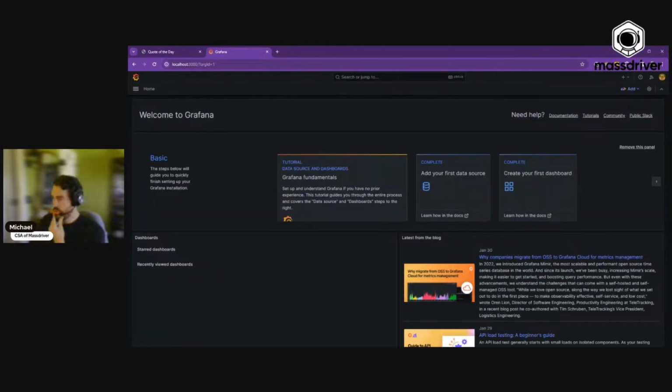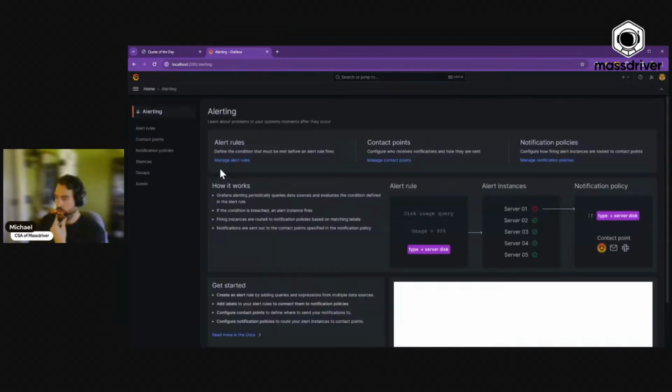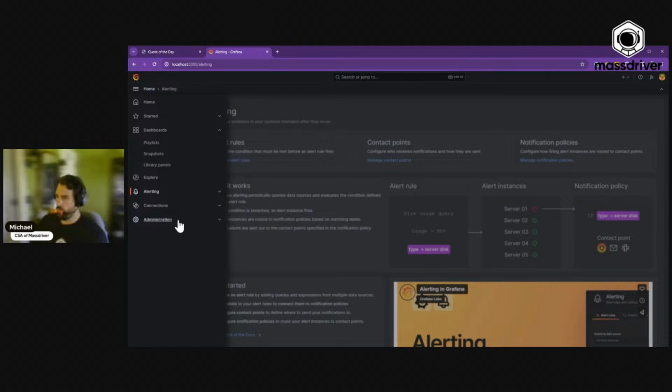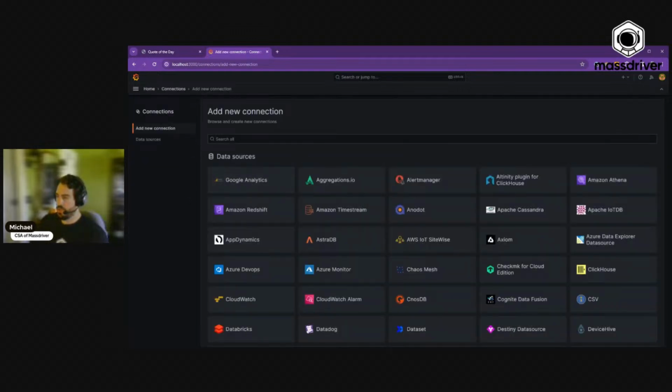So we can do some other cool things with Grafana. We can set up alerting if we wanted to, custom alert rules, things like that. I'm not going to dive too deep into that just because we're waiting on the dashboard to update, but there are a lot of different connections that you can set up with Grafana outside of Prometheus.